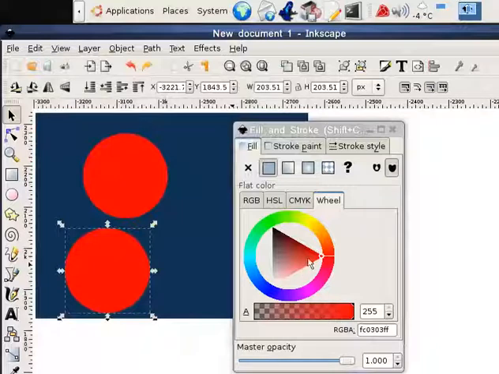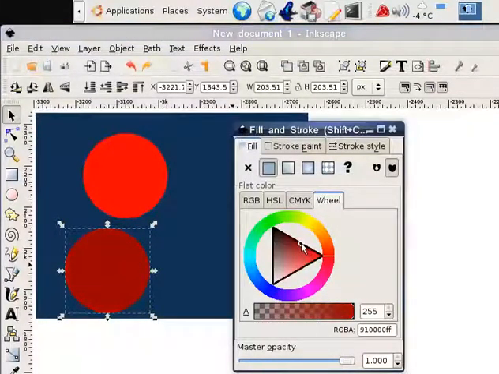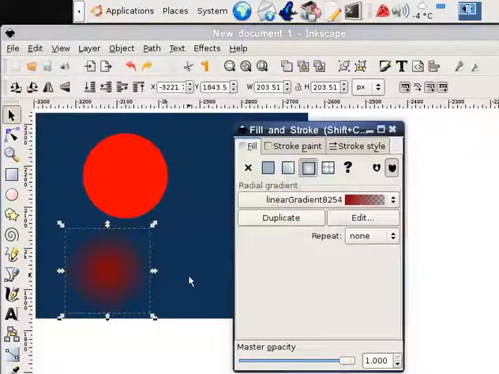I'm going to make it darker red, so I'm going to leave this where it is, but I'm just going to drag in the triangle a little bit darker, and I'm going to hit the radial gradient button to create a gradient. It's kind of opposite to what I want. What I want is darker red on the outside and then transparent on the inside.